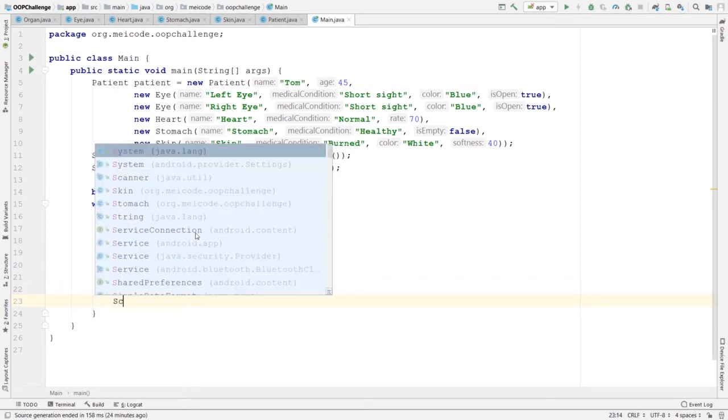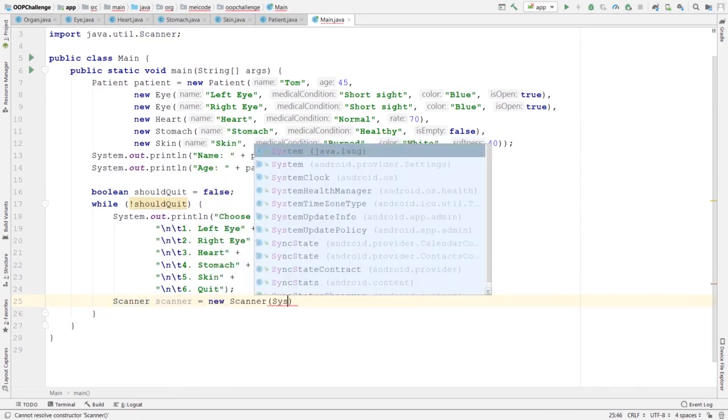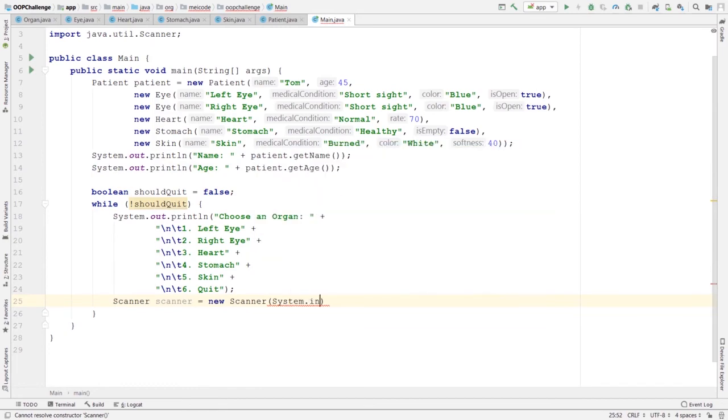Then I need to receive the user's input by using a scanner. New Scanner. I need to pass System.in as the input of this class. I need to save the user's input. I'm going to call it choice is equal to scanner.nextInt.